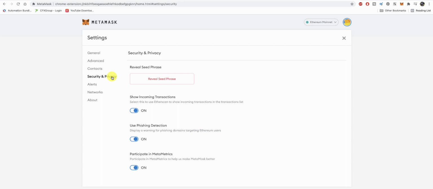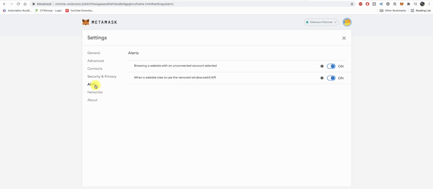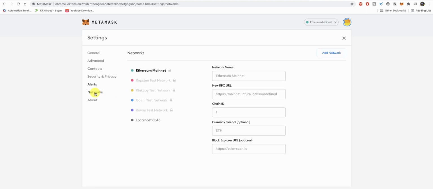You have your security and privacy here, where you can reveal your seed phrase. Again, just set these to your own needs. By default, they're all set on. I would recommend just to leave them at default. For your alerts, again, by default, I would just leave them as on. Here you have your network, and these are the networks that you are connected to.